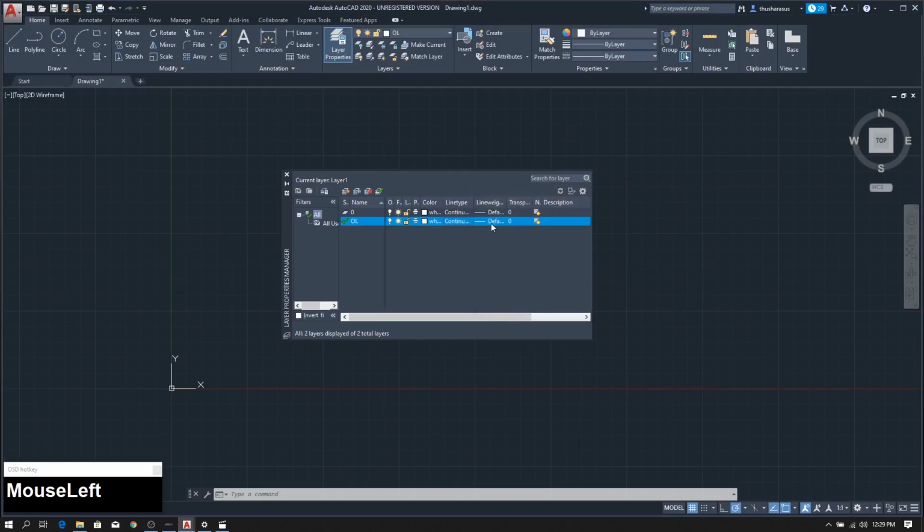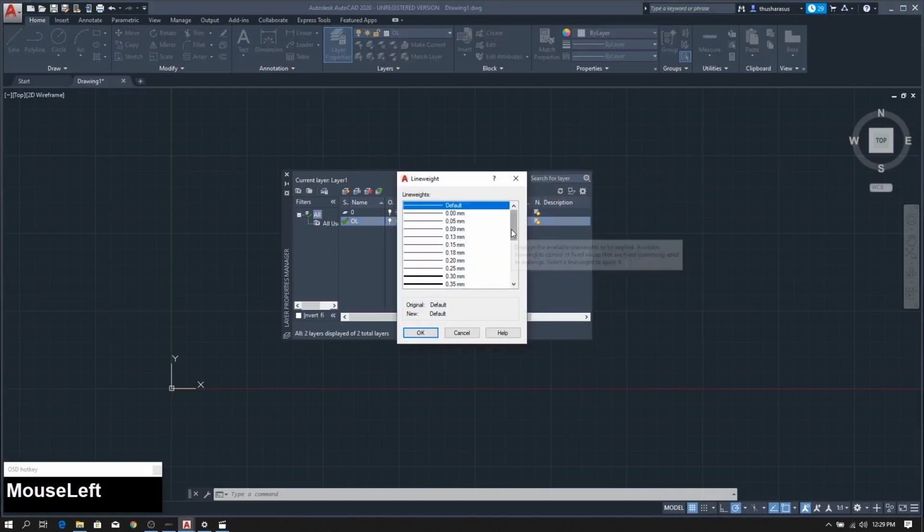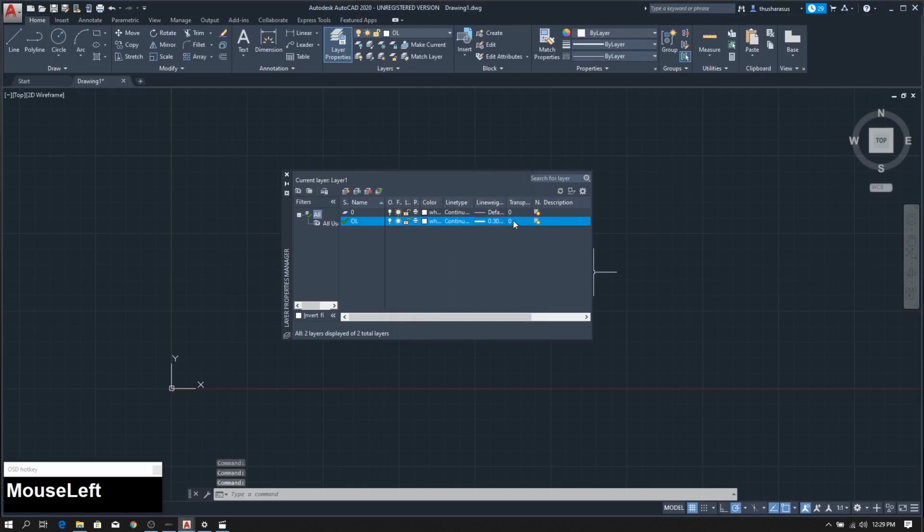Then the line weight is very different. For the outline line weight, I am using 0.3, and that's it. Transparency 0. Leave this as default, and I'm going to create another new layer, alt N.